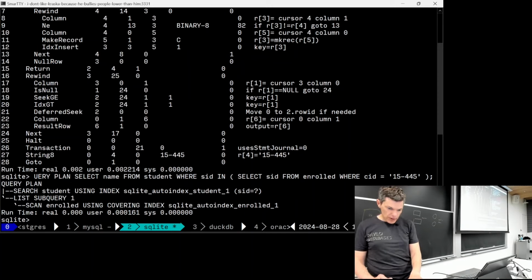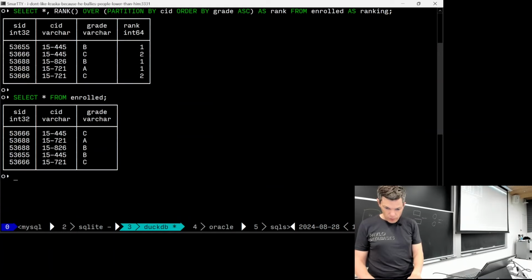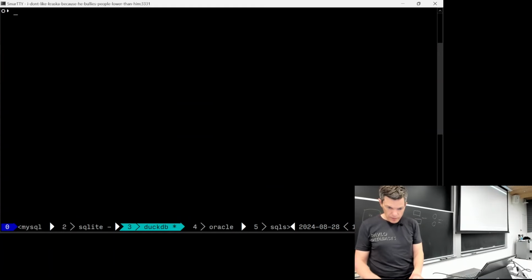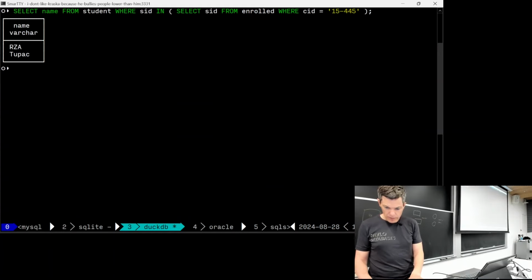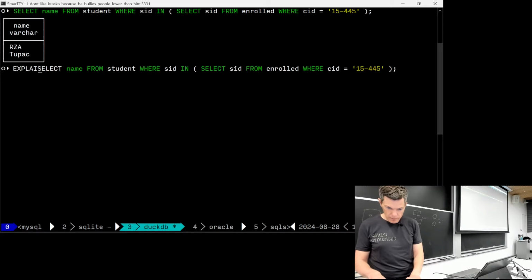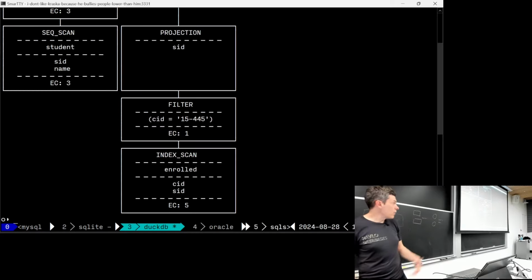Yep, and then we get the tree, right? I don't know how to do this in Oracle. We could ask ChatGPT, but in DuckDB, I call explain, and it'll actually give me a nice tree.